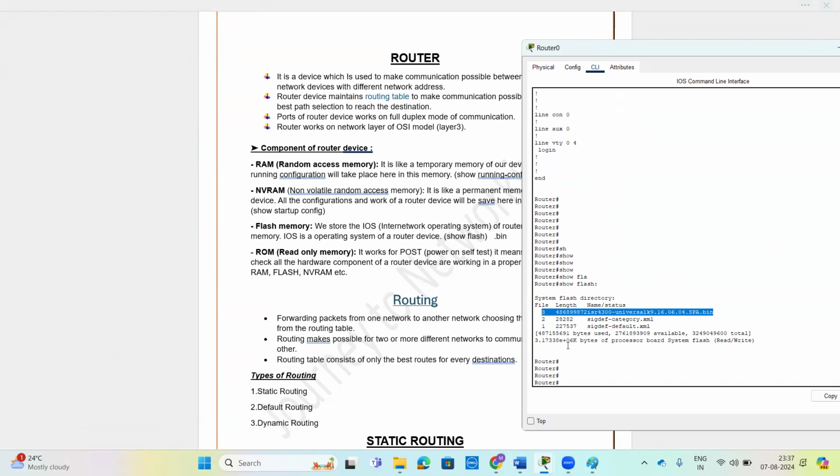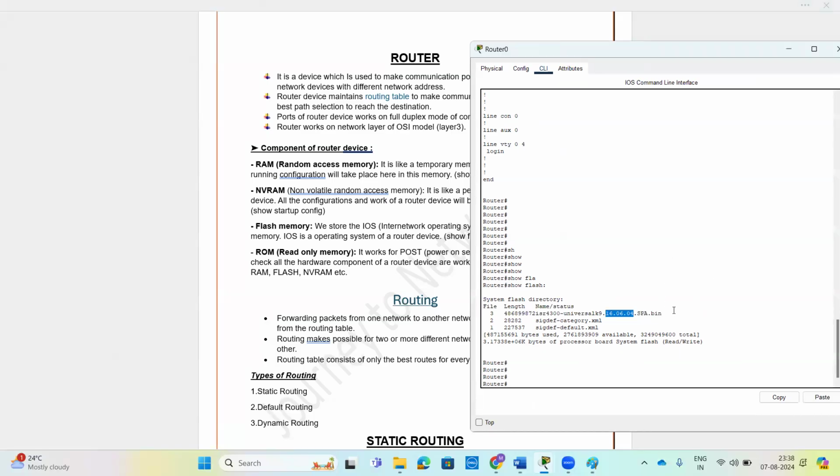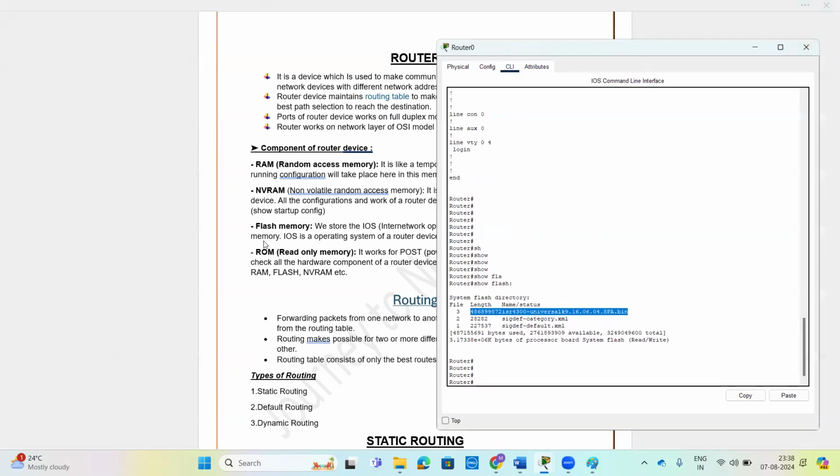This shows the storage available and bytes used. Here you can check the series of the router: this one is the ISR router, 4300 series, universal K9, 16.06.04. This is the version. So the IOS is stored in flash memory. If flash memory crashes, then you cannot access the router or even open it.